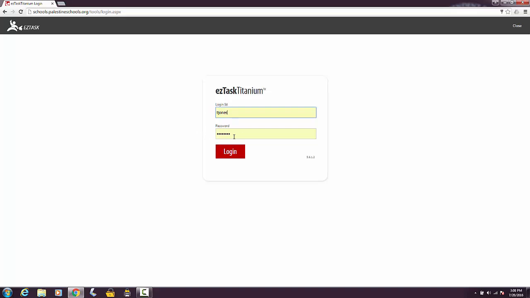Now this is already auto-populated because I told my computer to save it. I'm logging in as Mrs. Jones, our curriculum director, since this is not a real website. I'm just showing you how to do it. But this is going to be your first initial, last name, and then the password that we sent you.